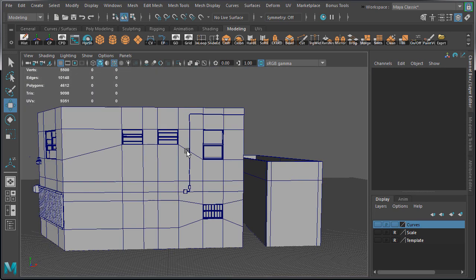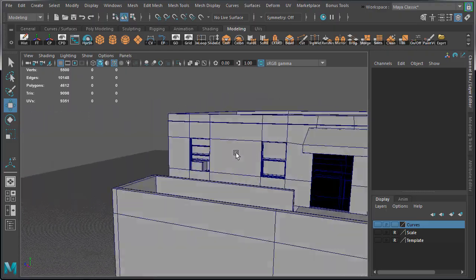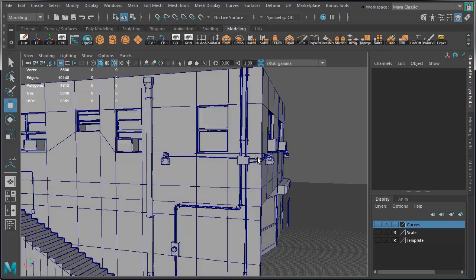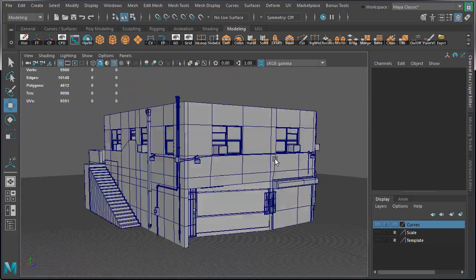Alright, we are finally done with the wires. This took some time to create because there were so many of them, but in the end it will be worth it. These are going to look great.